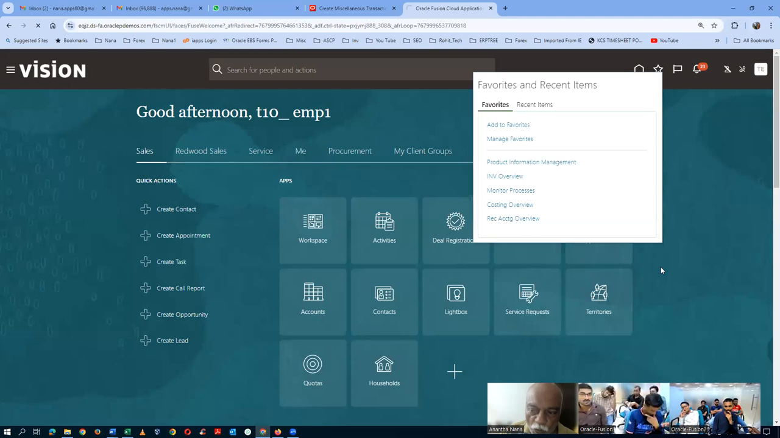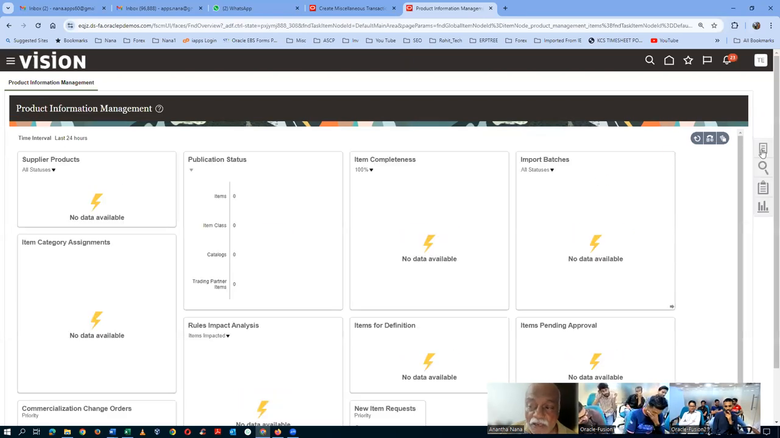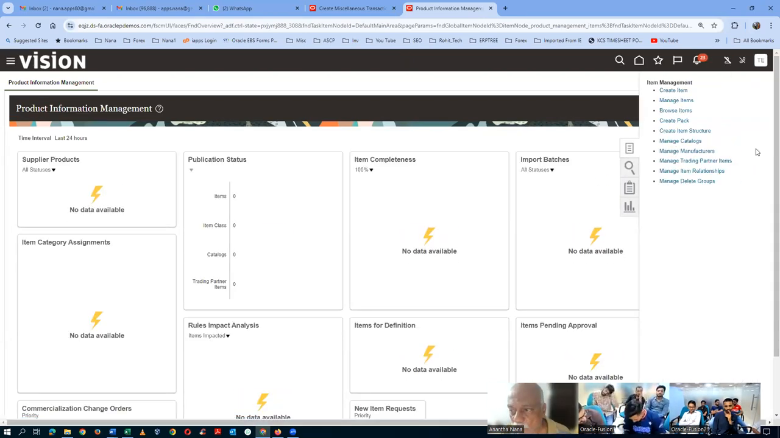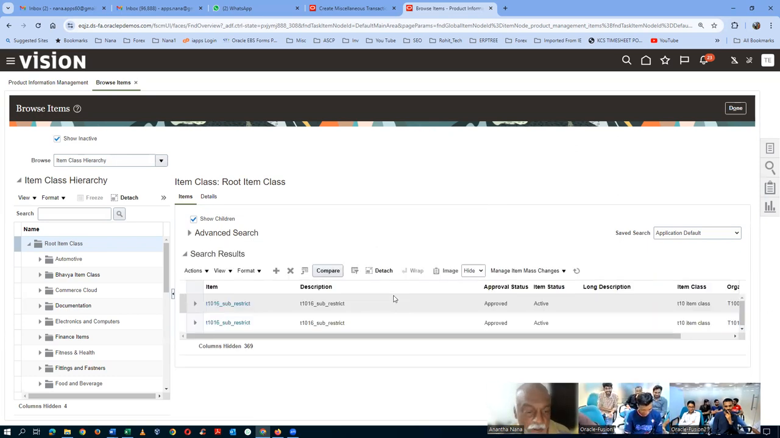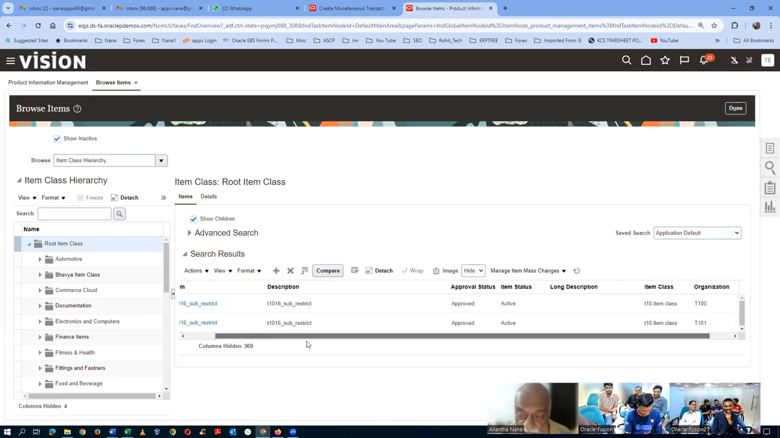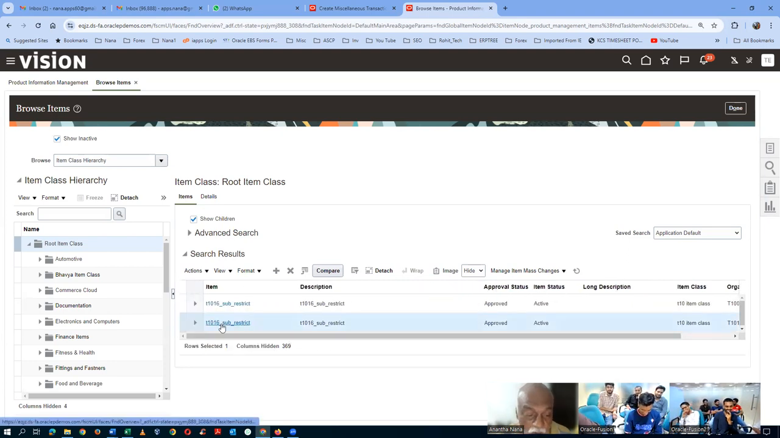Go to browse items and have a look. We have to see it on the child. All the controls will be at the child level, and somebody has changed the master level. I will go to the 16th item over here, T10, 16, and click on search. It made a change only in the master, but since it is a master control attribute, it has now reflected on the child also.